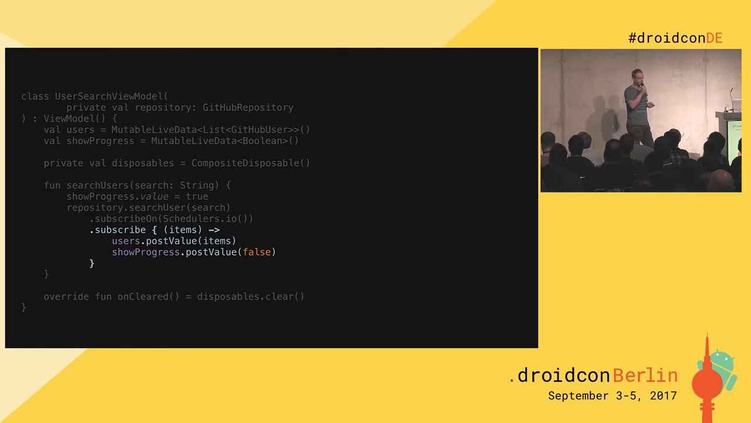And then the nice thing about postValue is if you trigger it several times before the main thread hits, it only invokes the observer once with the last value.